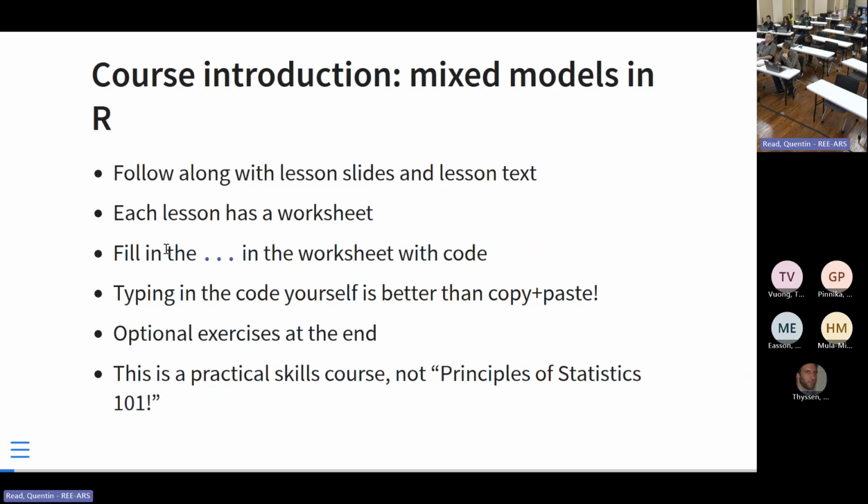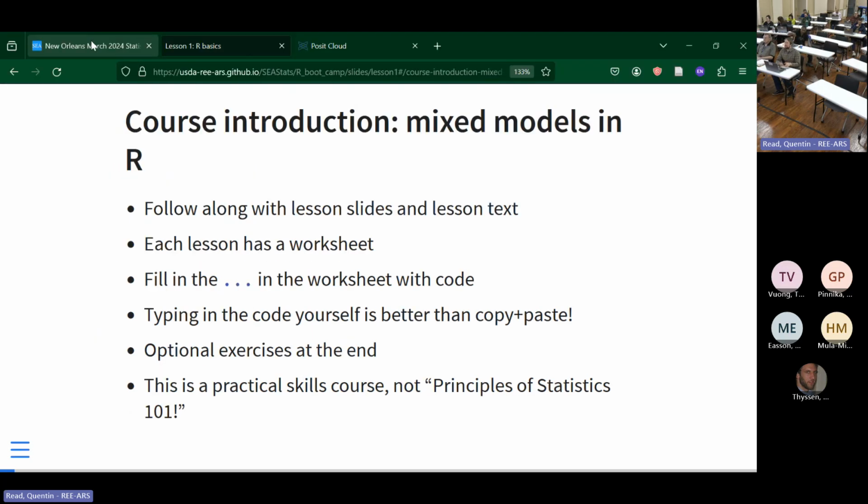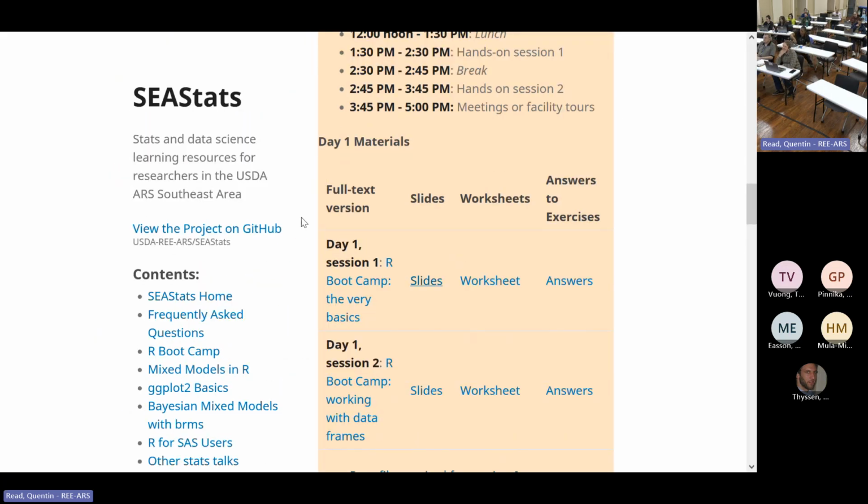So what are we going to talk about today? Let me give you the rundown of the basics of how we're going to do it. We have the lesson slides. That's what these are. And if you go to this New Orleans stat training page, clicking on this link, slides, will bring those up.